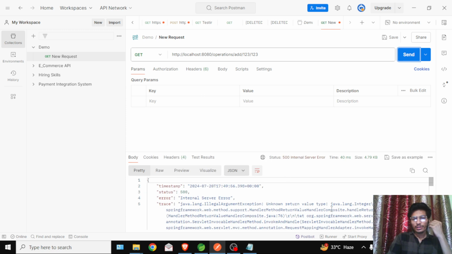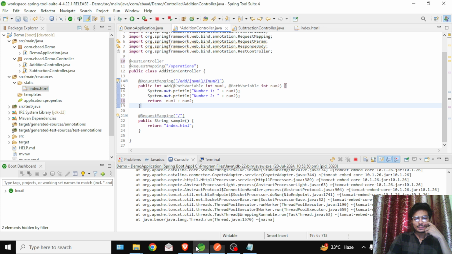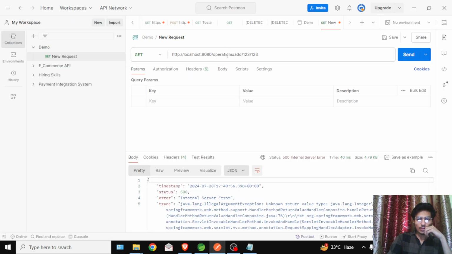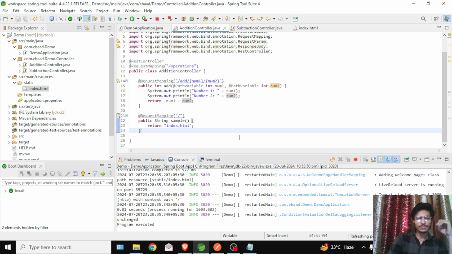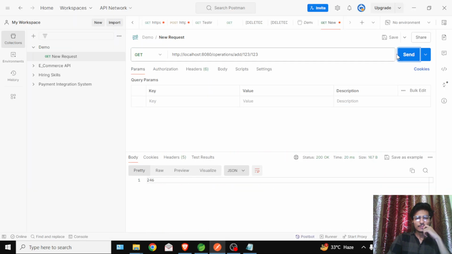Connection timeout, unknown return value type. Why is it showing that? Let's see. We have used operations, we have used add here, num1, num2. Then what is the error we are getting and why? So let's see. Operations, add num1 and num2. Rest controller is also there. Okay, we have not saved it, I guess. That is why it is generating an error. Now let's see. Yeah, 246, we are getting it.